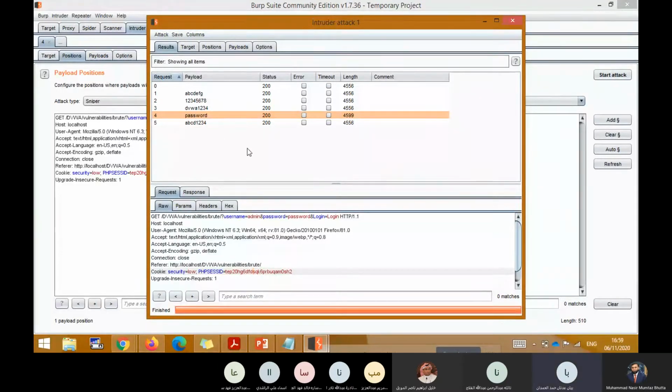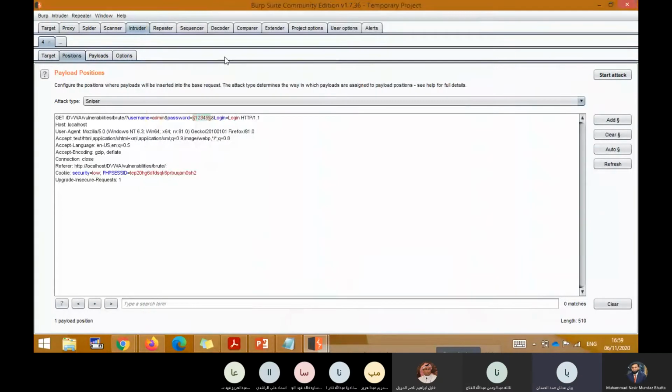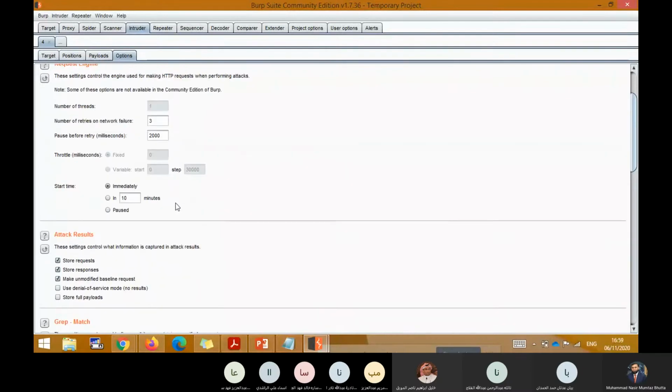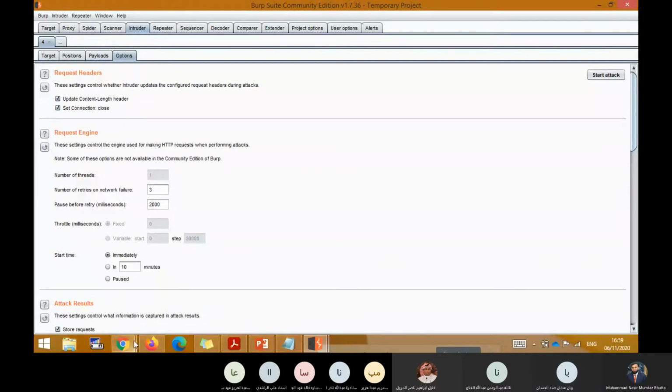Doctor, sorry, can you go back to options? What is the change you made? I said just delete this grep match option. All of this grep match option, delete it. Okay. Yes. Okay.